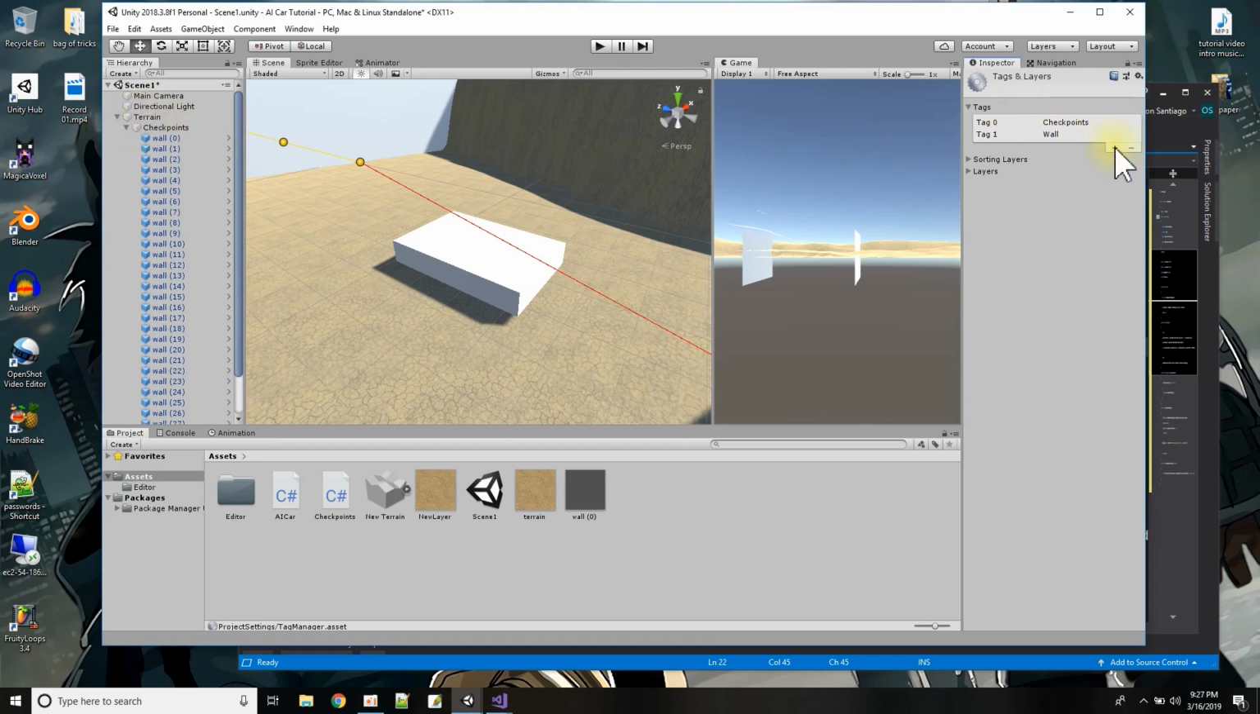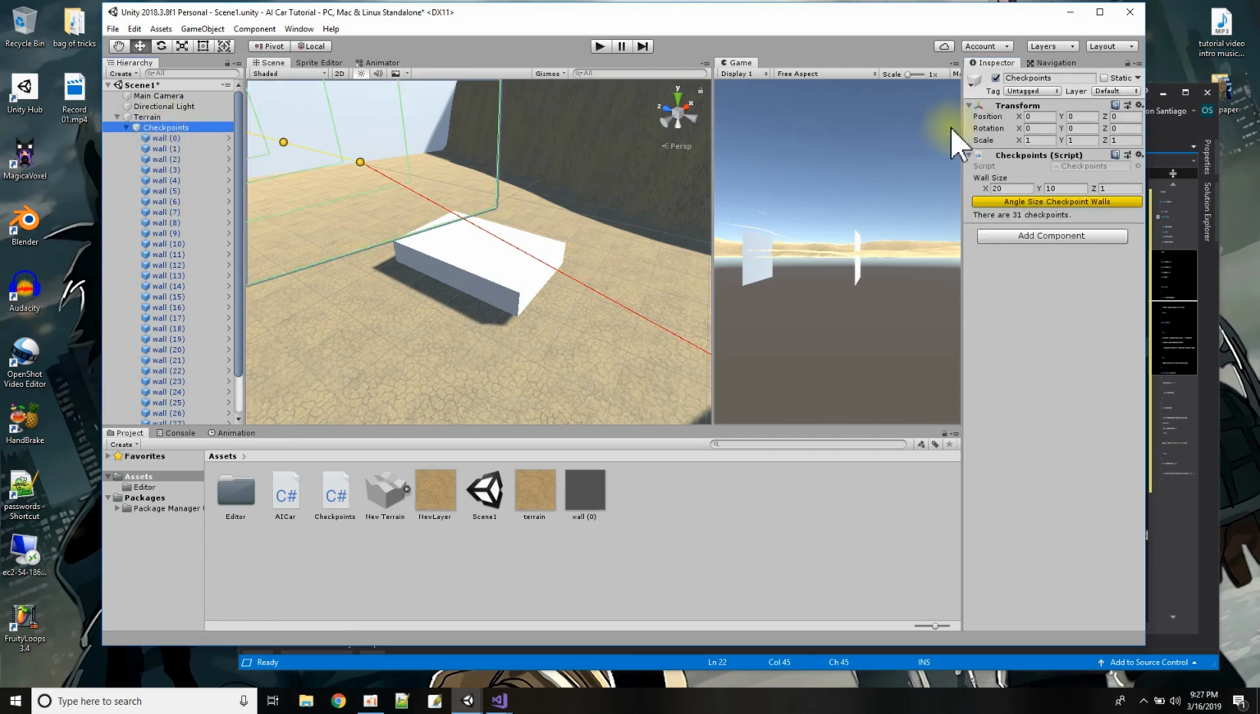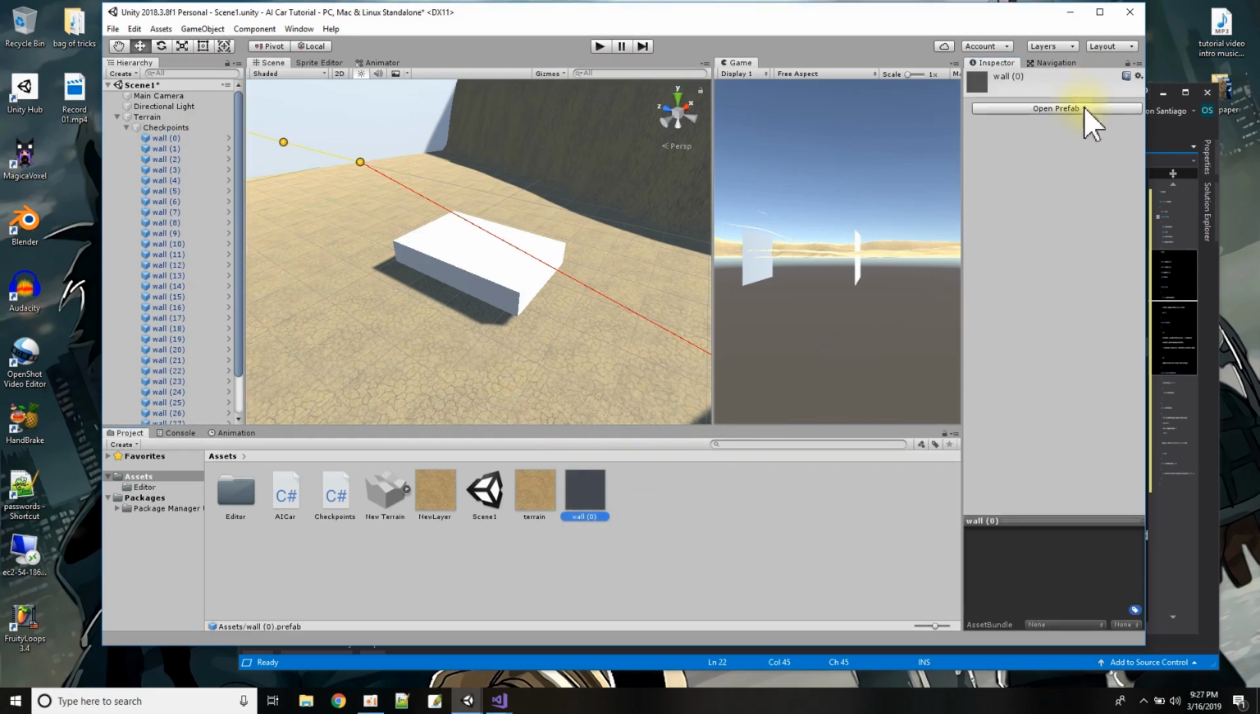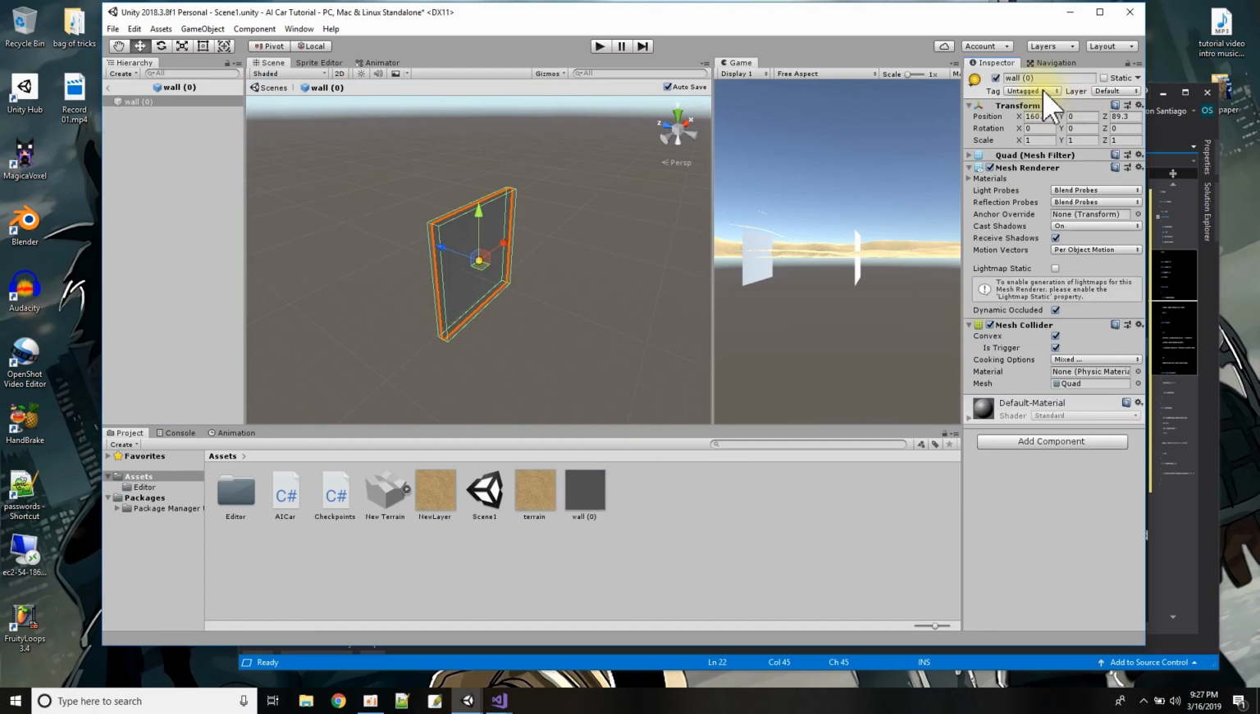Terrain, maybe I should call it track. No, well, I need checkpoints in that. So let me go back to checkpoints here. And then the checkpoints, I'm going to tag that as a checkpoints object. And then the wall, remember this is a prefab, okay? So this is the prefab right here. I'm going to select the prefab, open it, and give it the tag wall, all right?